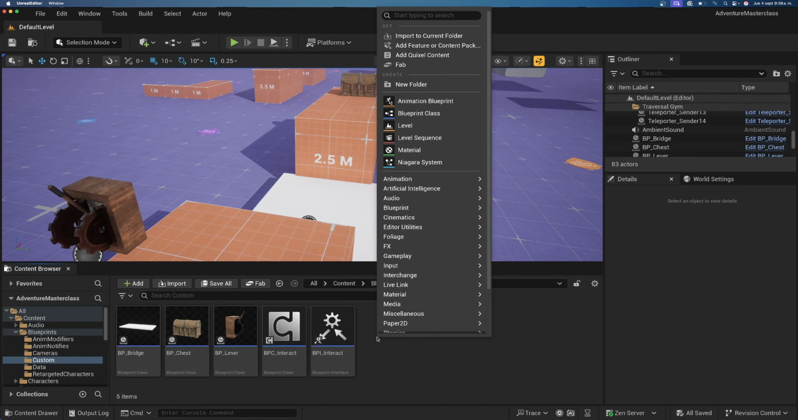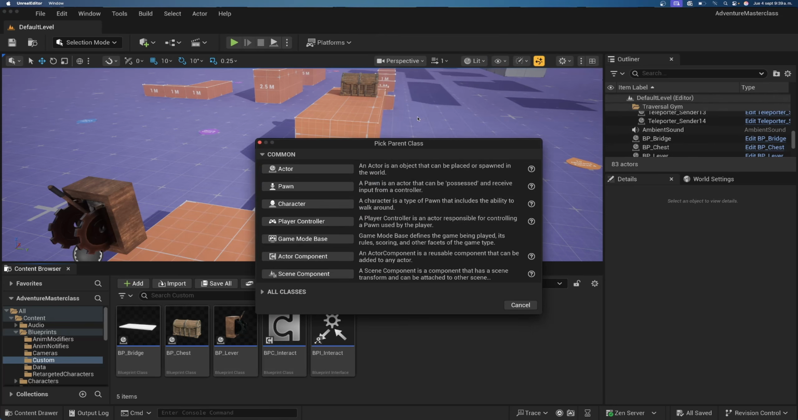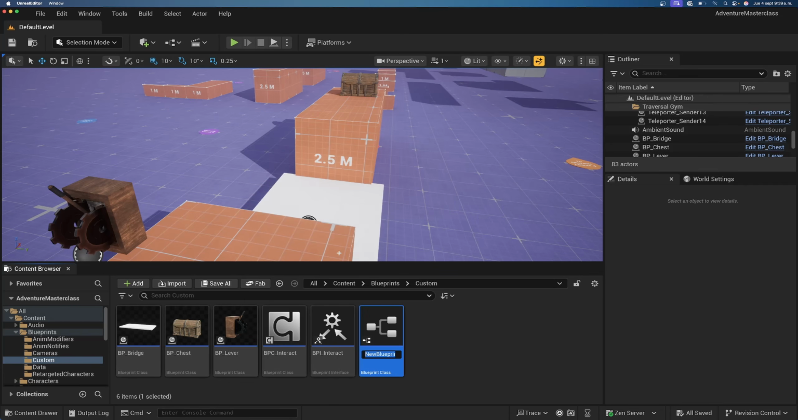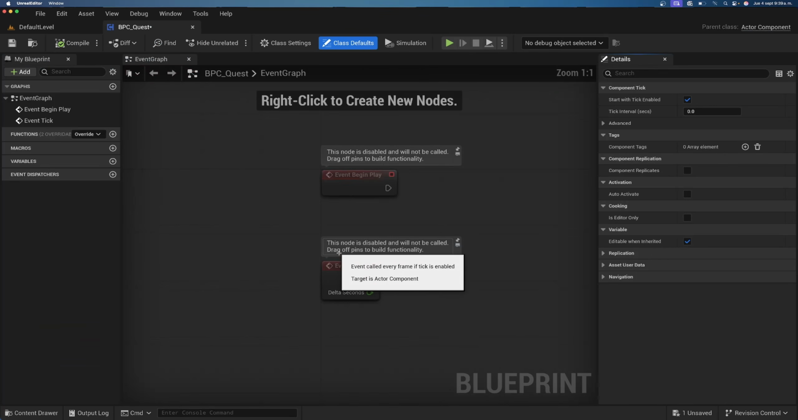So just right click over here and create a new blueprint class, and this is going to be another actor component. I love actor components because we just keep everything more organized. In this case, we had an actor component for interact, which is BPC interact. Now I'm going to have a BPC quest, which will essentially handle all of the quest data for the player. So actor component, BPC underscore quest. Open this up.